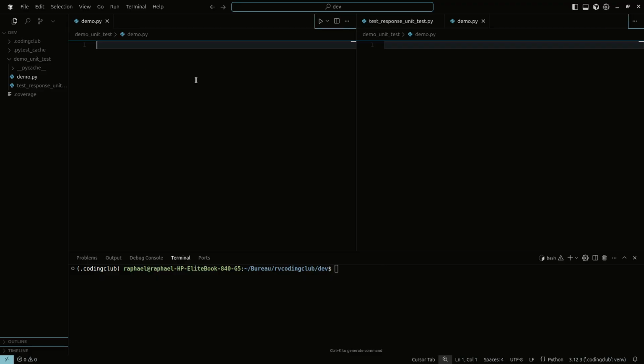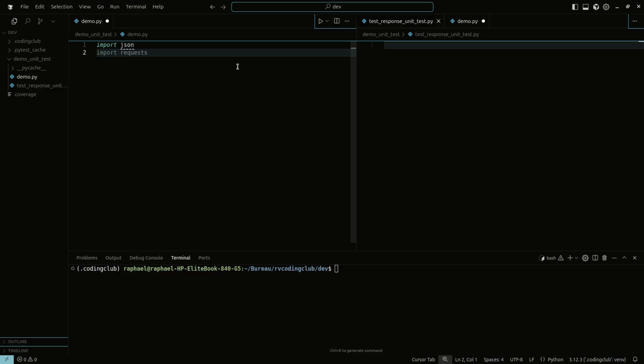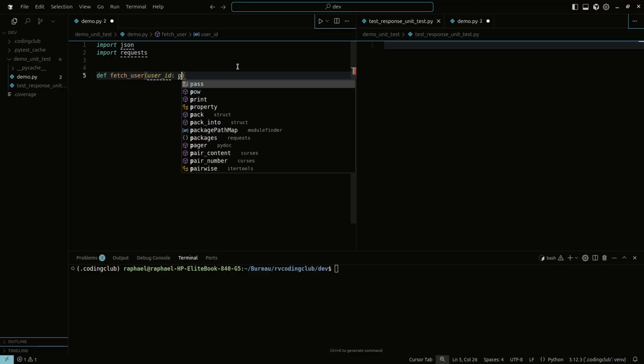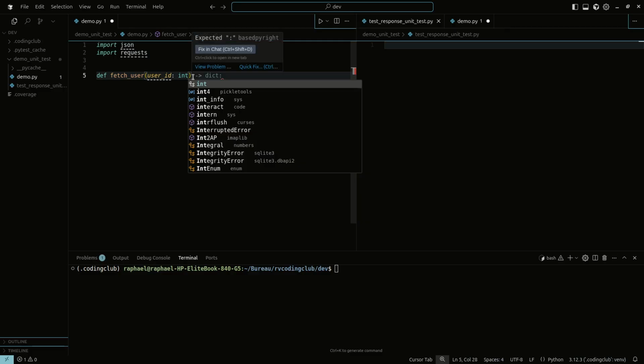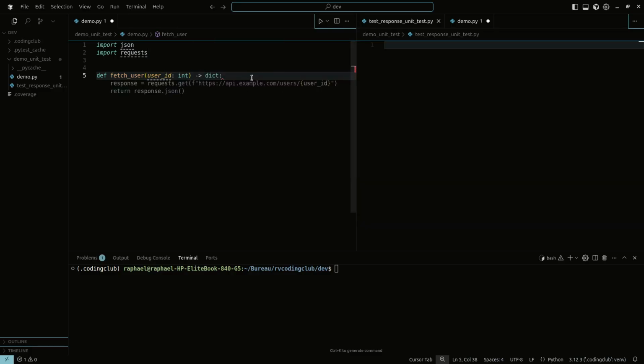Let's say we want to test a logic which is calling external APIs. So let me add this logic. We need the JSON library, we need requests, and let's say we have a logic which is calling an API to retrieve user data. Let's say we have a user ID as a parameter. I think it's better to add a type int to your method. It's better to document the code and to avoid errors also.